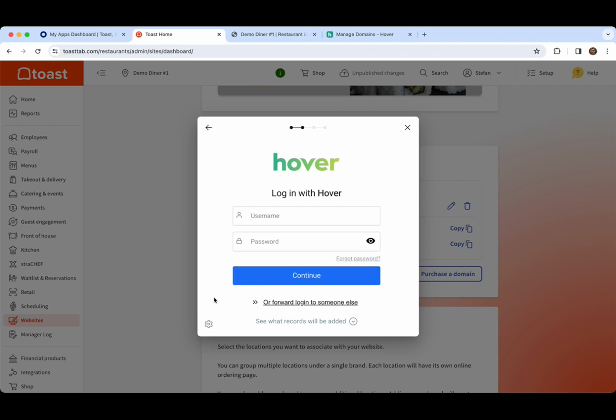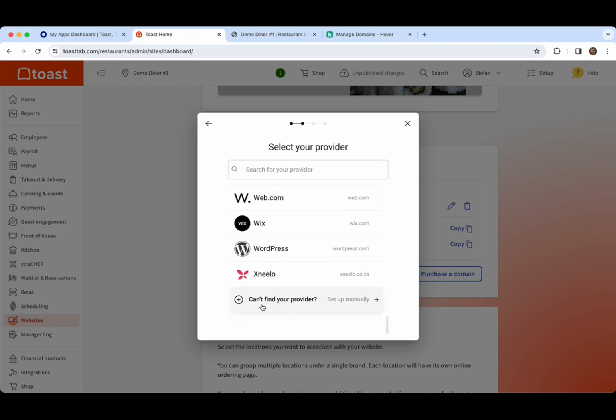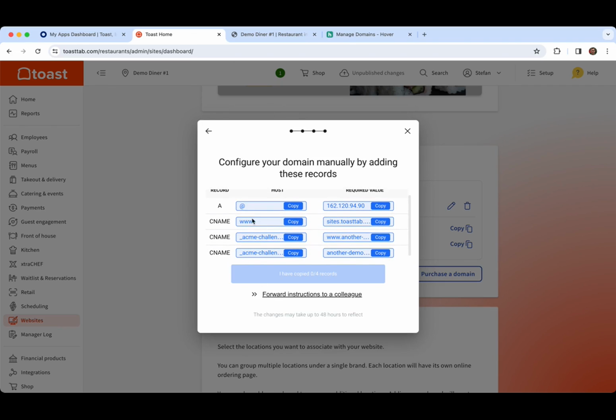To enter the manual flow, click the gear in the lower left corner of this window. You'll be asked to select your provider. To get into the manual flow, scroll to the bottom and click Can't Find Your Provider, Set Up Manually. When you do this, you will be shown four different records. These are the records that you need to add to your domain provider to connect your domain to your Toast website. And I'm going to show you how to do that now.